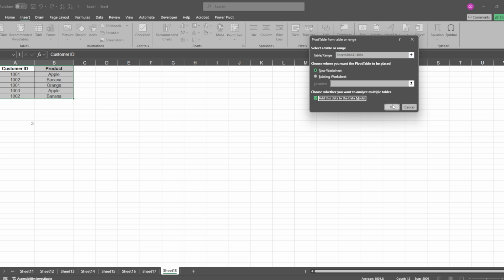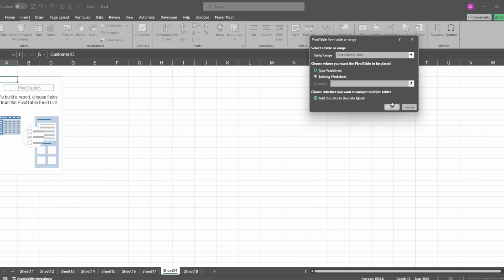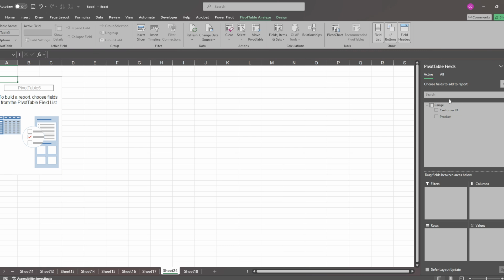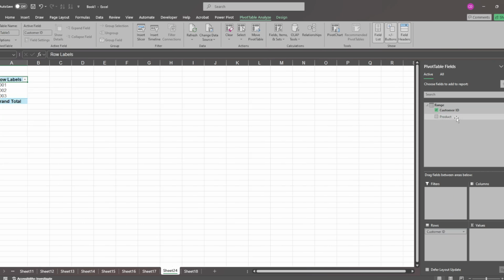Now that your pivot table is created, it's time to add the fields. Drag the Customer ID field into the Rows area first. This will list the customer IDs in the pivot table. Then drag Customer ID again into the Values area. At first, Excel may default to a regular count, which is normal.